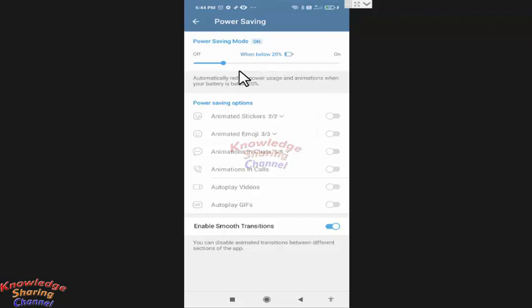Or, if for any reason you want to deactivate power saving mode on your Telegram app, then you simply need to slide it to off. Now you have selected always disabled. If you select this option, then power saving mode will not start on your Telegram app.